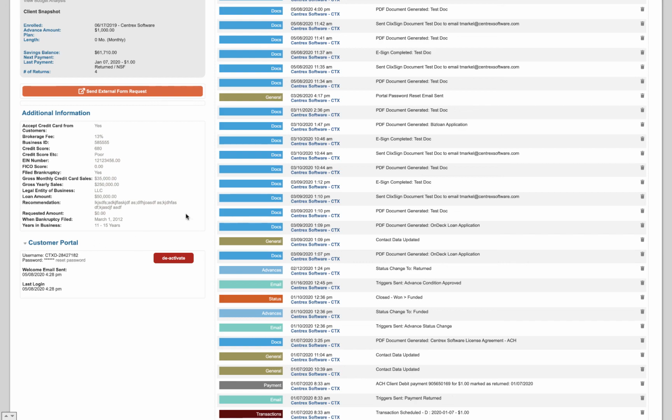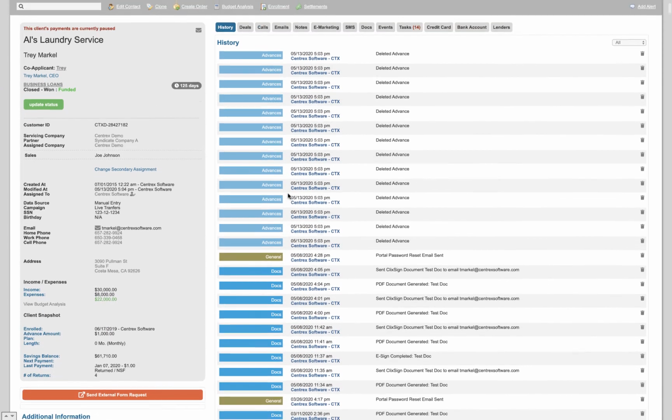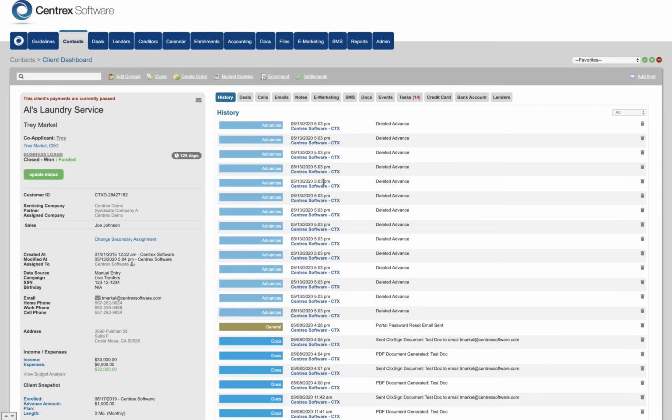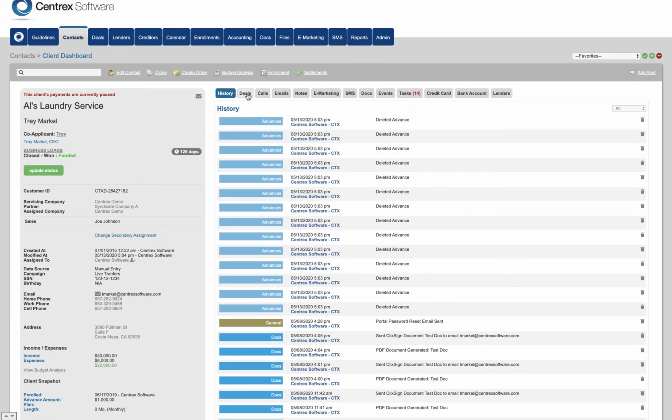So nice feature there. On the right-hand side for the contact, we've got several tabs here to track communication and all sorts of different items for this particular contact. The first tab is the history tab. Anything ever done in Centrex Software is always date and timestamped. That's for your protection so that you can always see what's happening with your users and what they're doing within Centrex Software. You've got the deals tab.